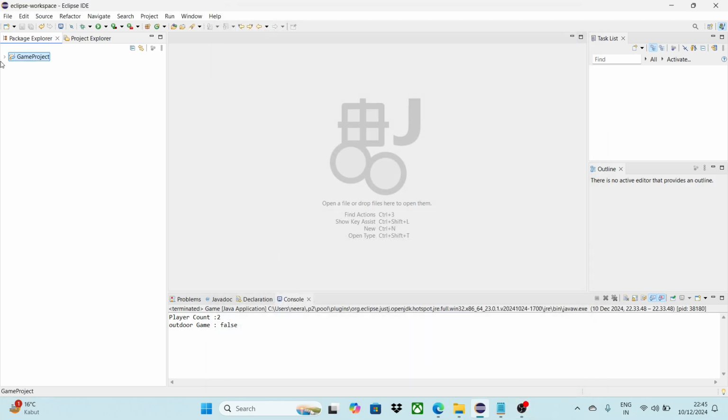As you can see, we now have a new project, the game project. We have the JRE system library to compile and execute the program, and we have the initial SRC package. So what is a package? Let me tell you, a package is nothing but a folder, or you can say directory, or normally for understanding we can say folder.